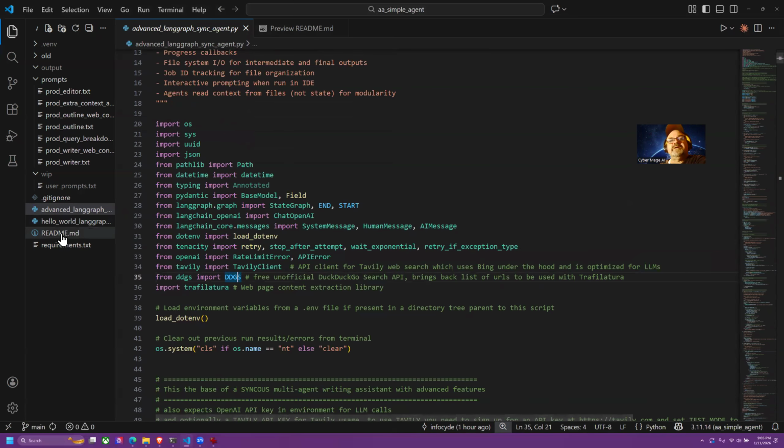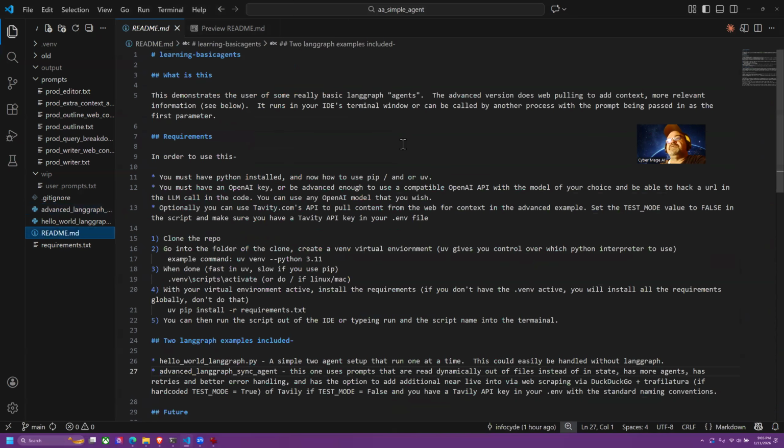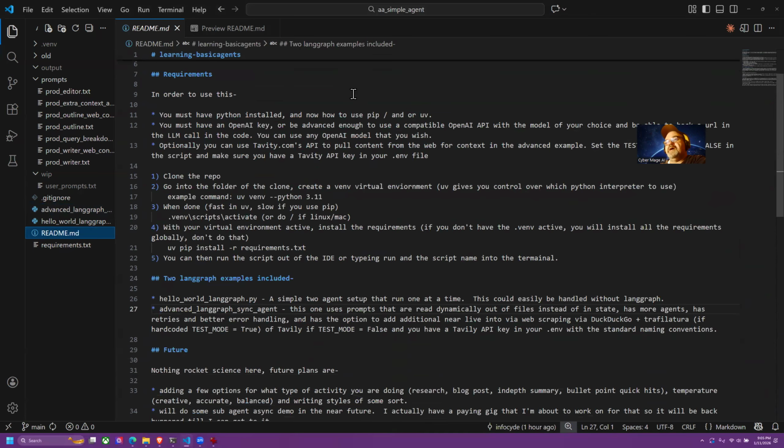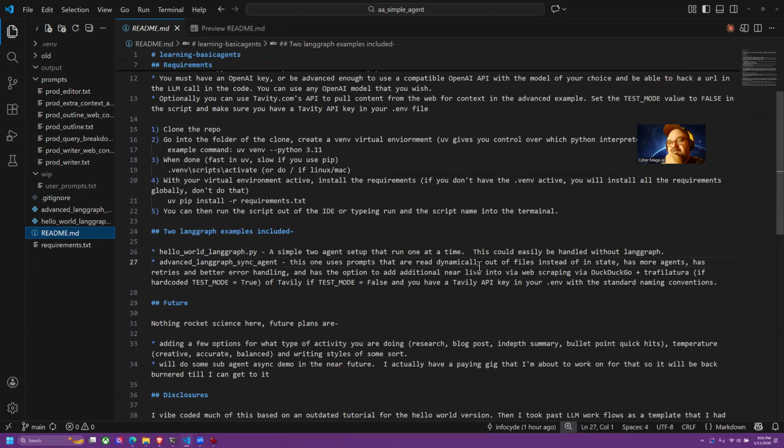So let's go back to the README here. This demonstrates basic LangGraph agents. Again, it's synchronous. I do have some web context that can be pulled, but it's not doing it through an MCP server or skills or anything like that. It just says the LLM will decide if it needs to do a call or not, to get more web content. And then depending on that test mode variable that you set, and for now it's just hard coded, it'll either use the freeware stuff or Tavily.